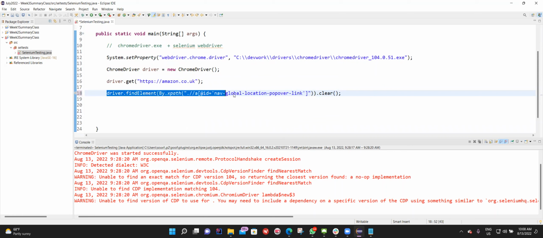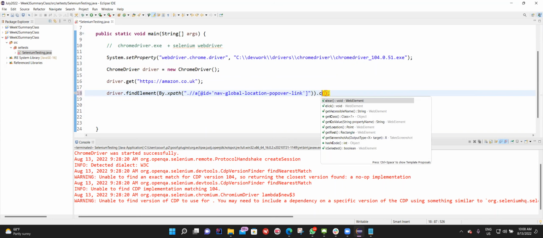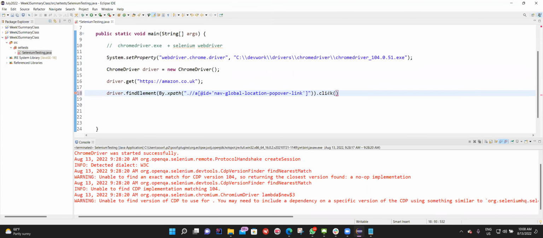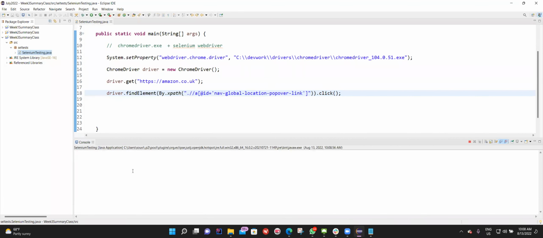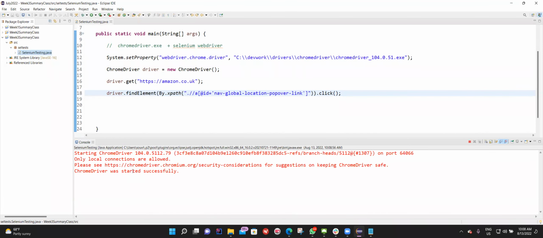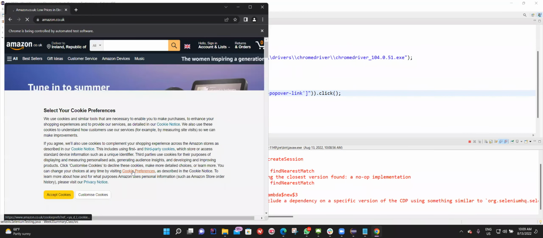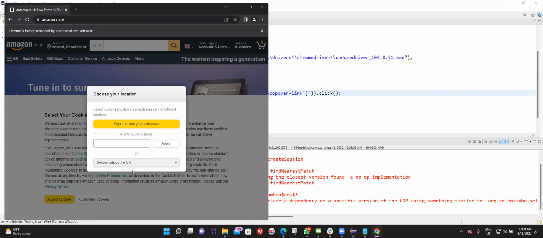Driver dot find element by XPath is basically trying to find the element in the page. Once the element is found, you're performing dot click, not clear, dot click, like so, right? And the page will open. So let's run this first, and then we'll see what happens, okay? Perfect. It clicks on it, and it shows me this.